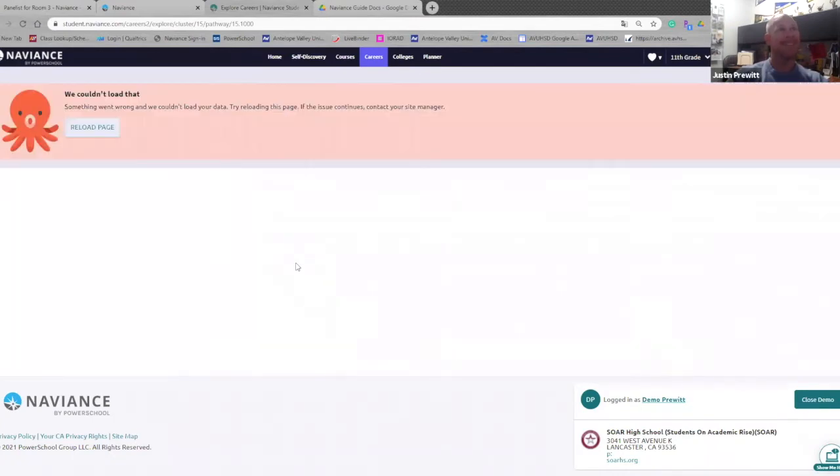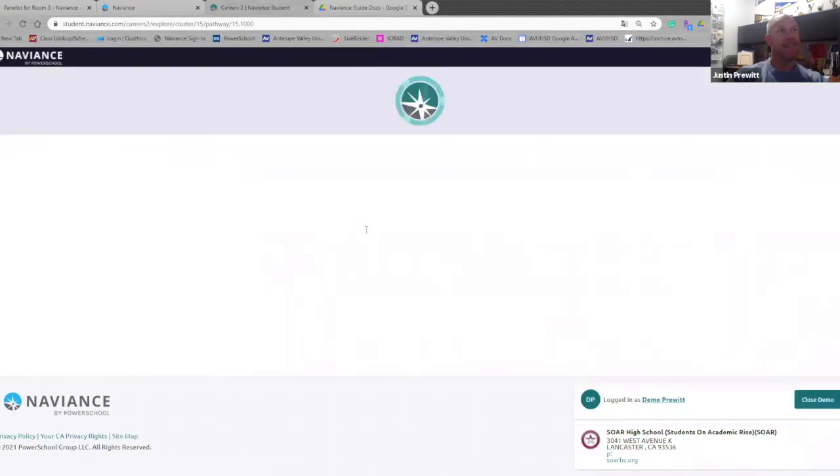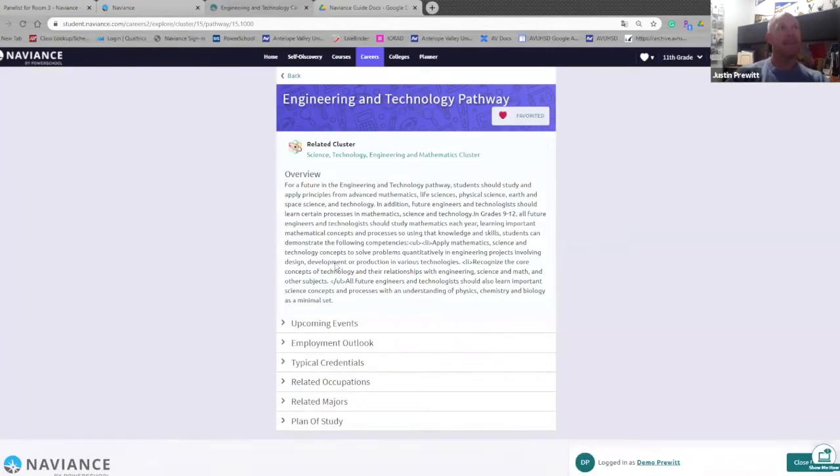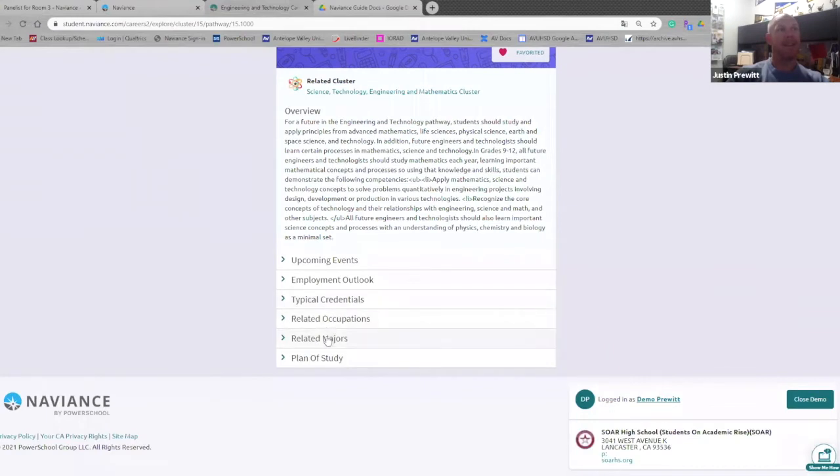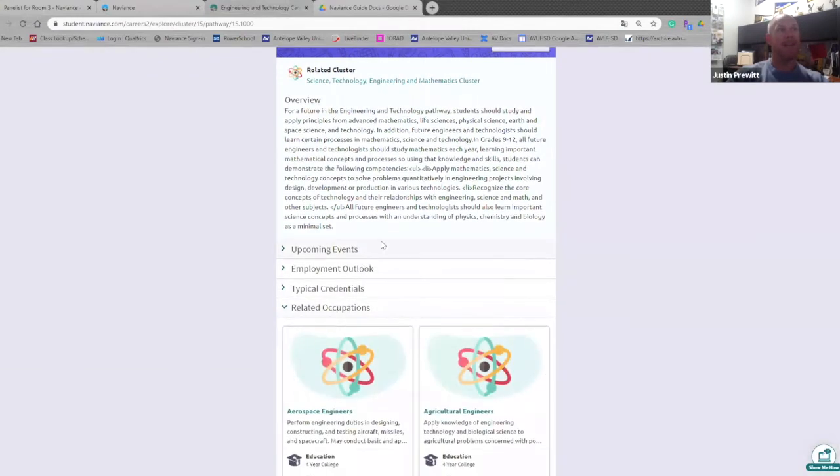As soon as it loads. Oh, couldn't load that page. Here we go. So now these are all these different types of clusters. I've already favorited this, so it's already kept it. I can look at related majors. I can look at related occupations.